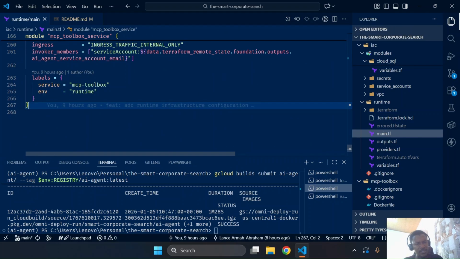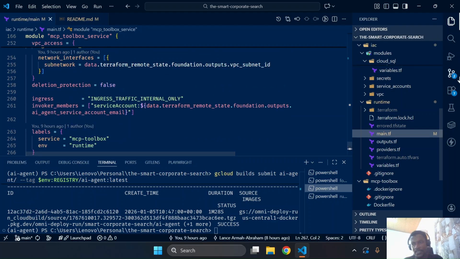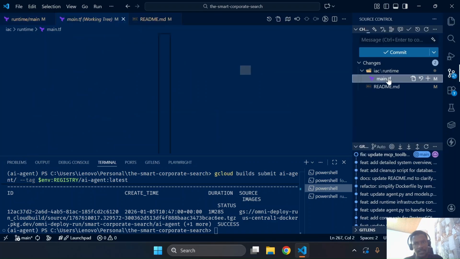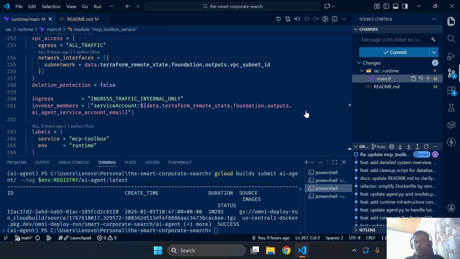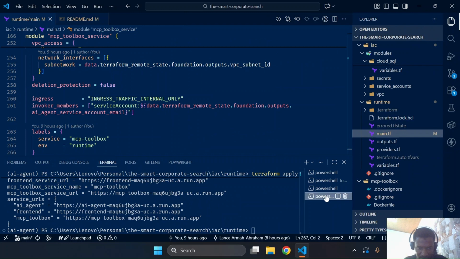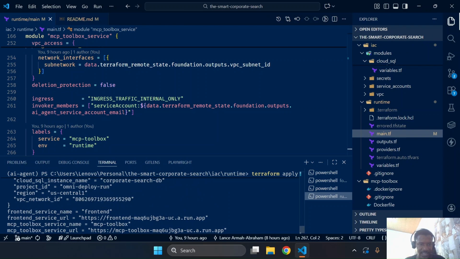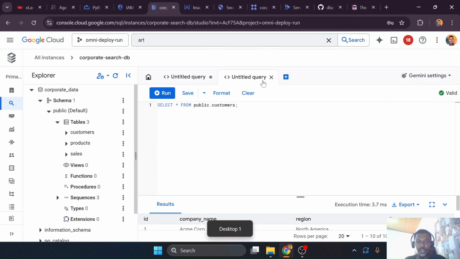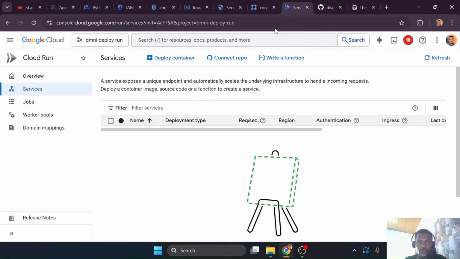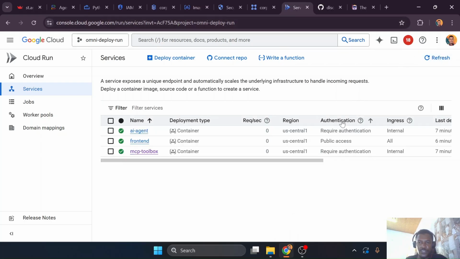I don't know, what change did I make? Did I make any change? Let's see, what change did I make here? Okay, yeah, that is fine. Okay, so now fingers crossed, this worked. Okay, yeah. So our front end also worked. Good. So our runtime has been deployed. We can now go to Cloud Run and let us refresh. And we should see the three services.